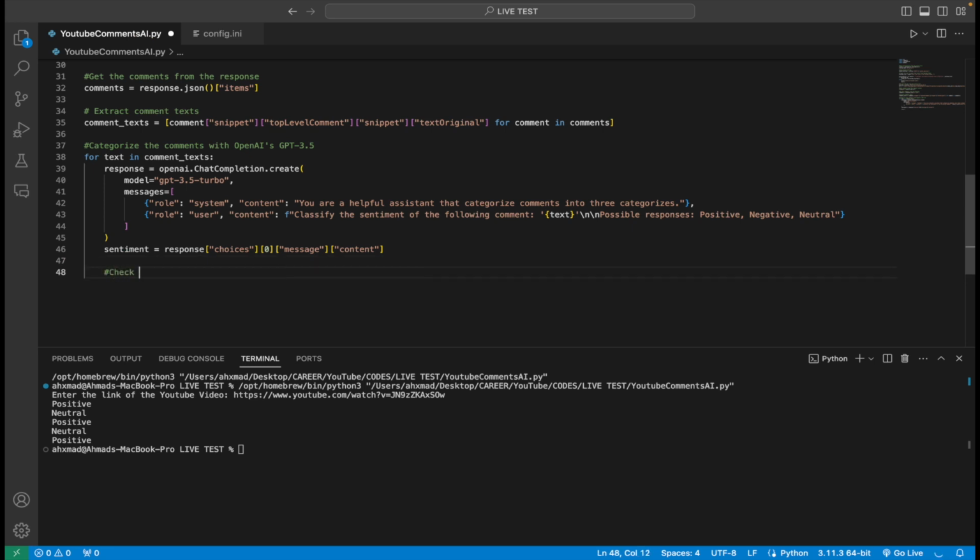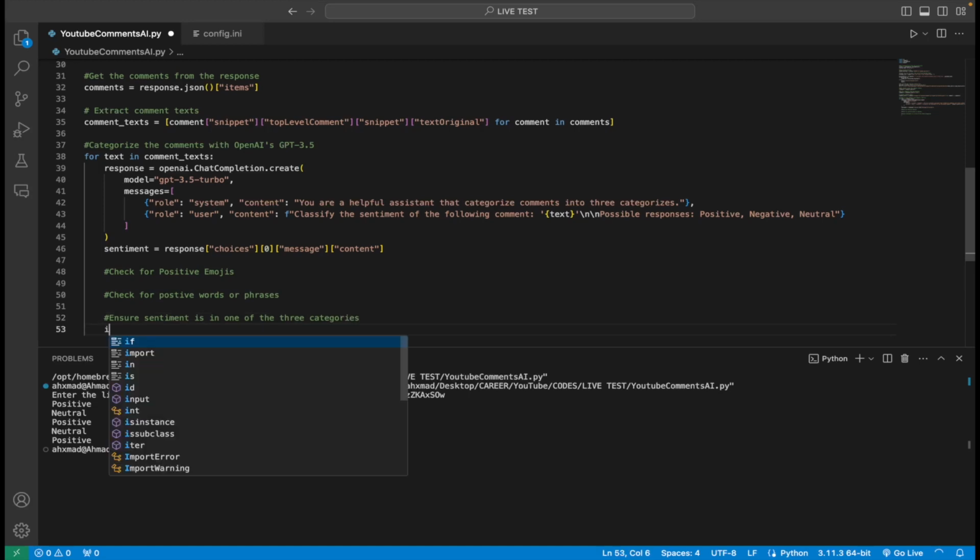You can add additional conditions to help the model along. For example, we know that there are some emojis like the smiling emoji or phrases like thank you that are associated with a positive sentiment. To also account for situations when the model gives us a sentiment that is not inside the 3 categories, we can set that to neutral.